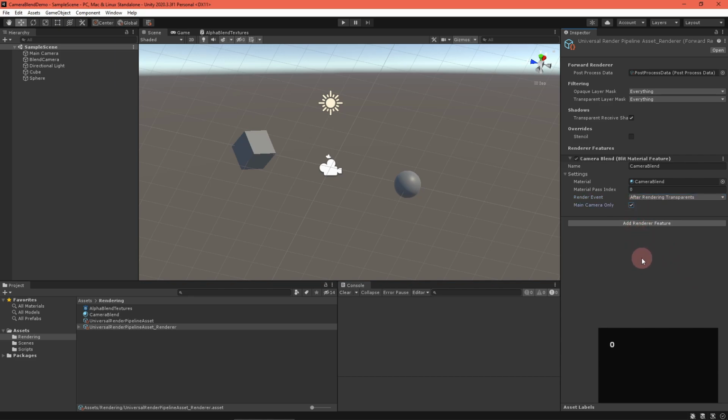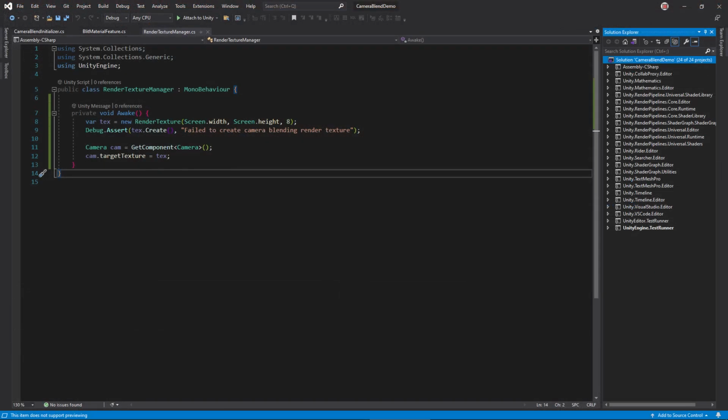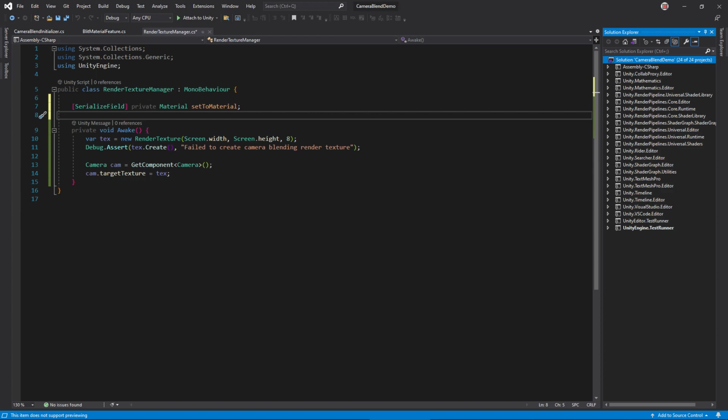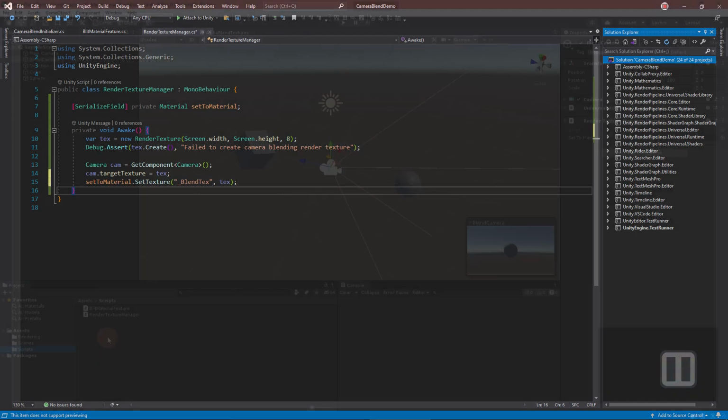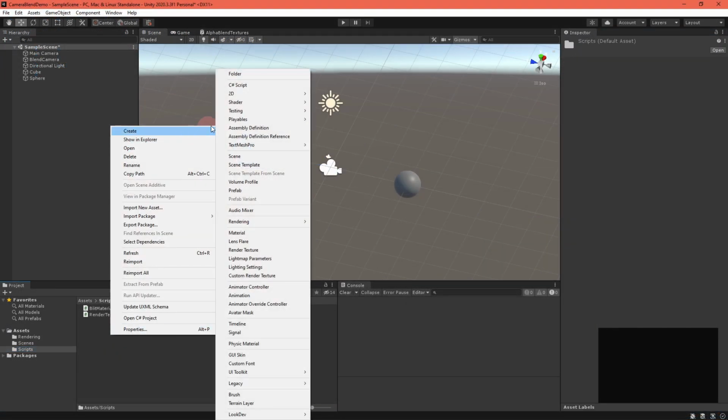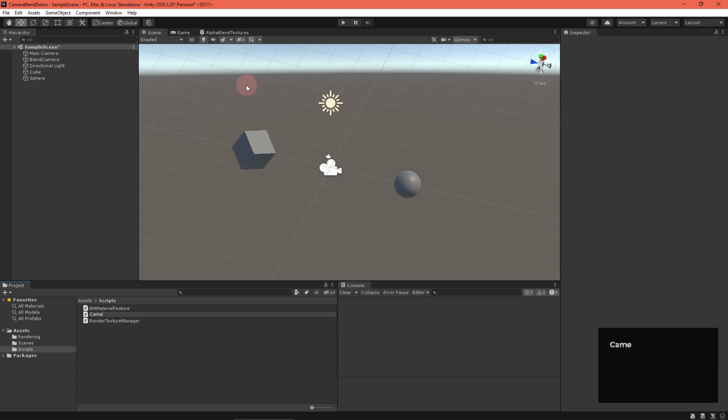Okay, so let's fill in the shader's properties. Open the render texture manager script and add a material serialized field. Then add this line to set the blend text property to the render texture. For the start time and period, let's use another script. It will initiate a camera fade when you press spacebar.